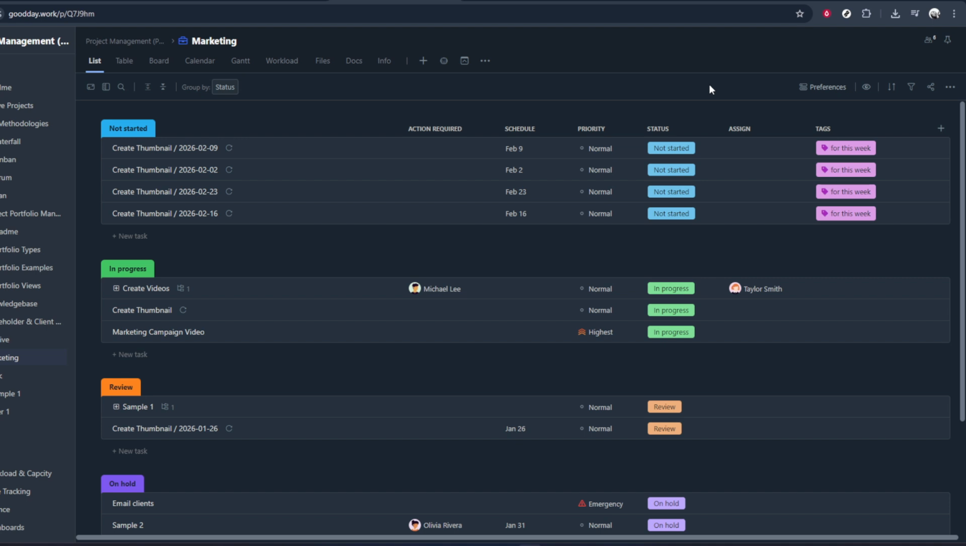Now you'll see an option that says Select a Tag. Click on Select a Tag. This is where you choose which specific tag you want to apply to your task.